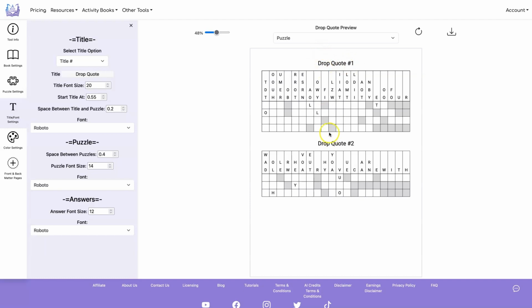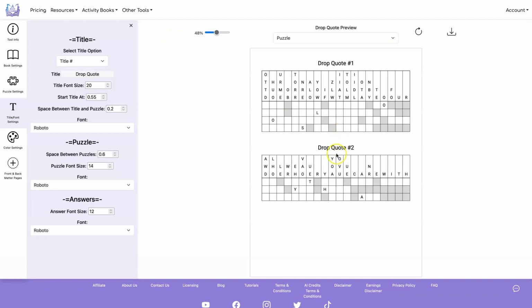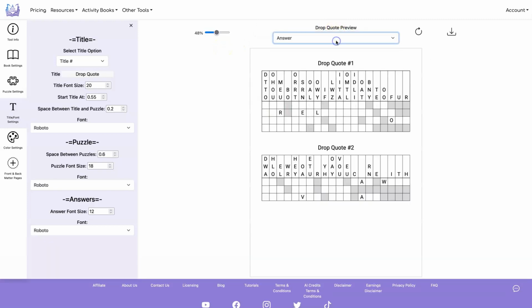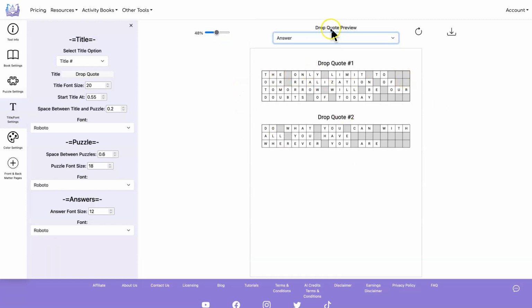here. You can also control the space between your puzzles. And that's this number here, space between puzzles. Right now it's set at 0.4. So if we up it a little bit, now our puzzles are further apart. And you can set the font size for your puzzle and for the answer pages. And that's going to do all of the text here inside the puzzle. So if we increase that to 18, and if we leave that at 12, you'll see that it changes it in the puzzle, but it didn't change it on the answer pages.